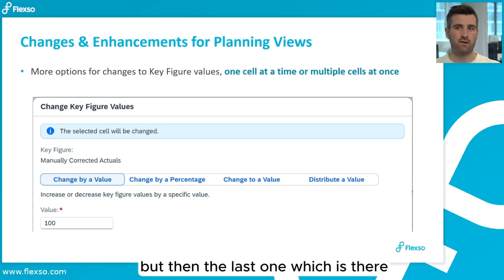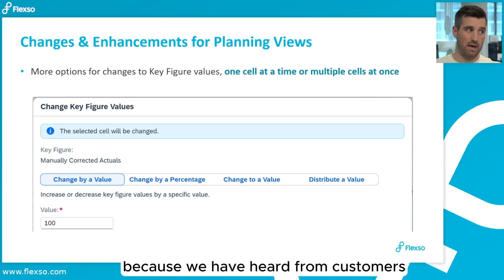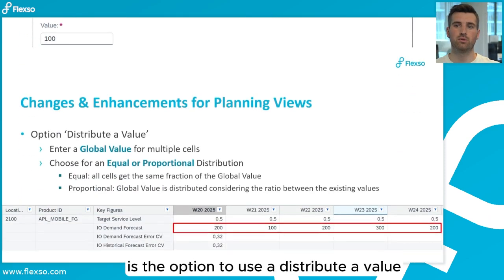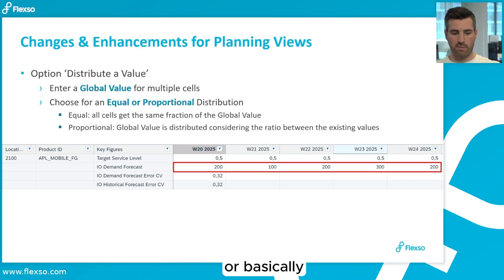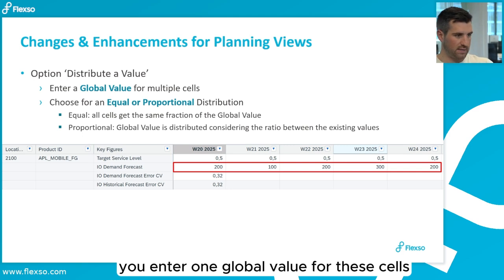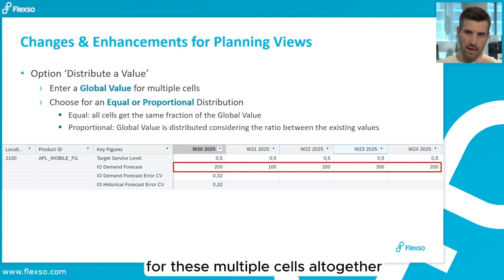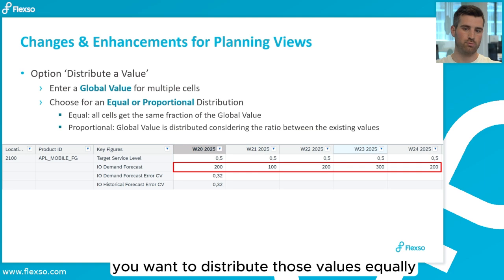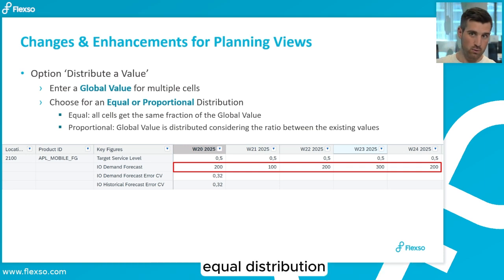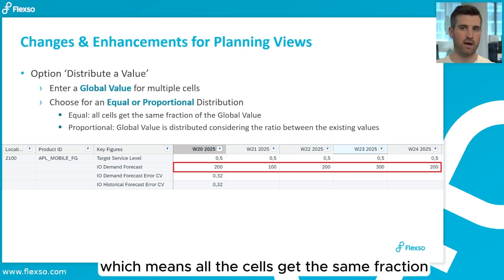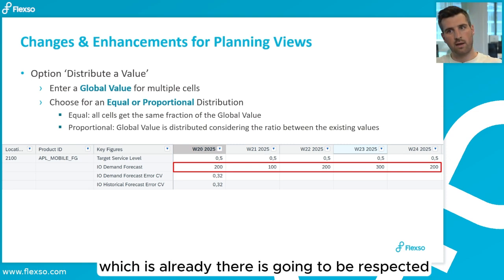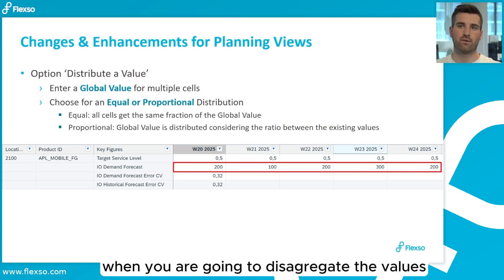But then the last one, which is again a very useful one in my opinion, because we have heard from customers who have been struggling with this from the past as well, is the option to distribute a value. I describe it as you select multiple cells, you enter one global value for these multiple cells all together, and then you have the opportunity to choose whether you want to distribute those values equally or proportionally amongst the selected cells. Equal distribution means all the cells get the same fraction. Proportional distribution means that the ratio which was already there is going to be respected when you disaggregate the values.